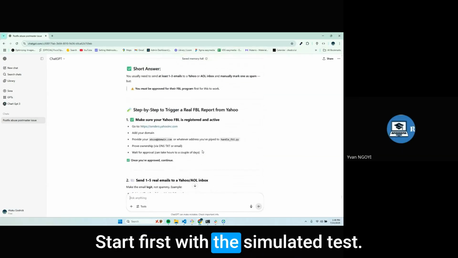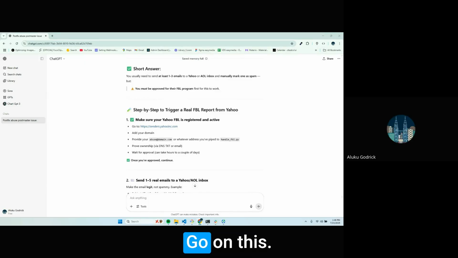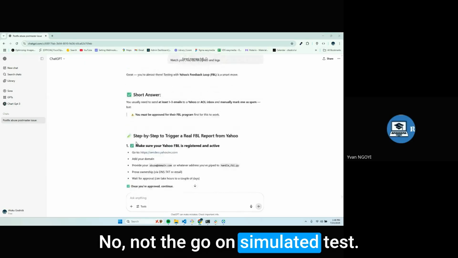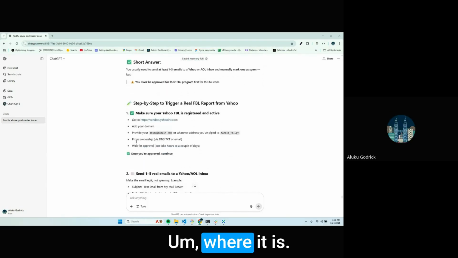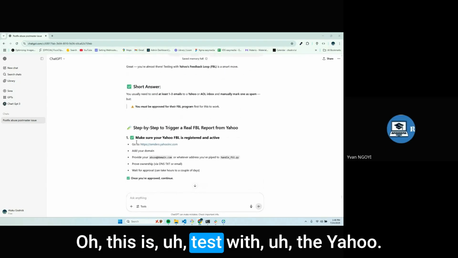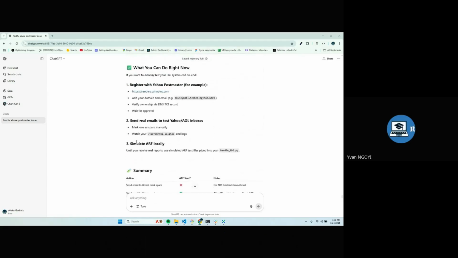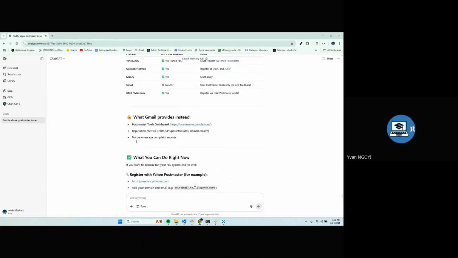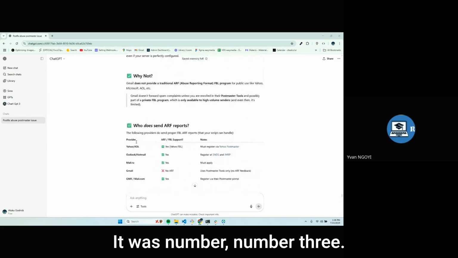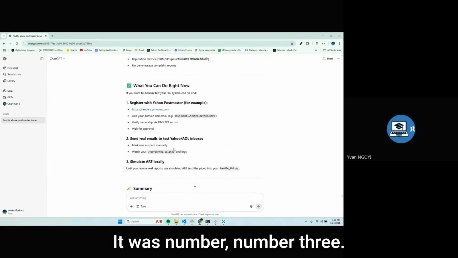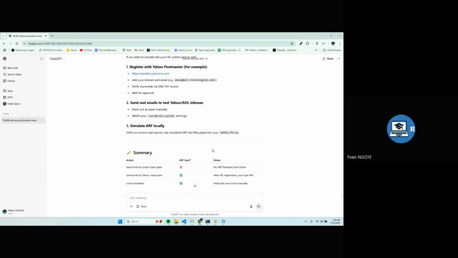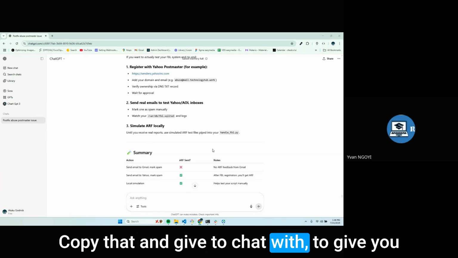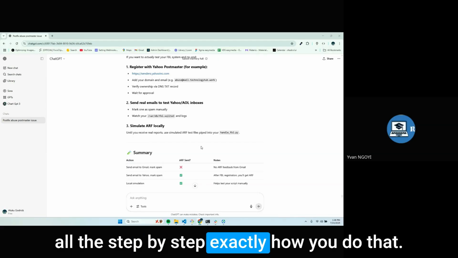Yes, start the test with the simulated test. Yeah, manual. Go on this. No, not that. Go on simulate test. Where is it? This is the test with Yahoo. Okay, it was number 3. Copy that and give it to ChatGPT to give you all the steps exactly how you will do that.